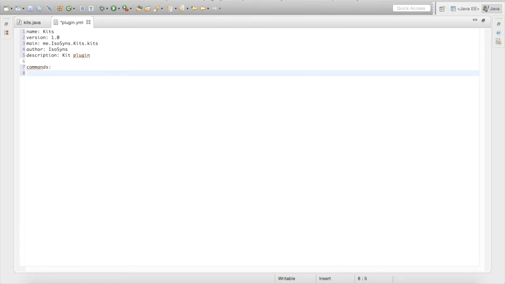1, 2, 3, 4. Make it 4 spaces up. Then we could go kits 1, 2, 3, 4, and then usage /command. Then we could go ahead and write args as well. Then for the description, we could go ahead and write kit command.